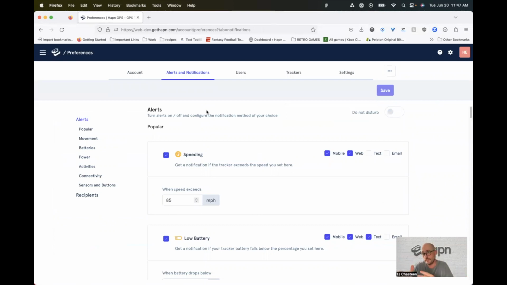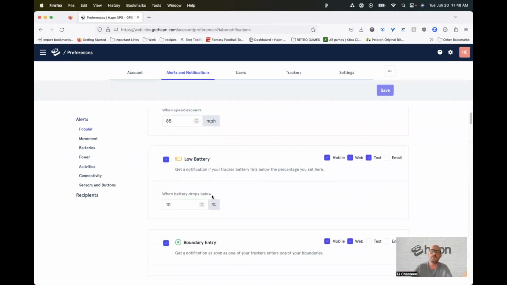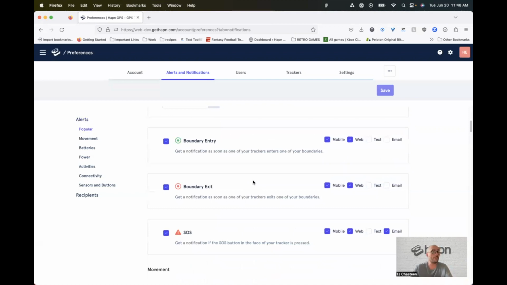These are the tools that allow you to customize your GPS account with Hapn to exactly what you need it to be. We've got varying types of alerts, all the way from speeding, which are custom configured here, battery type alerts, and boundary entry and exit. Now, this may be referred to as geofences as well. We call it boundaries. And it is, in essence, a digital fence around a spot on the map that allows you to get notifications when your trackers interact with that spot on the map.